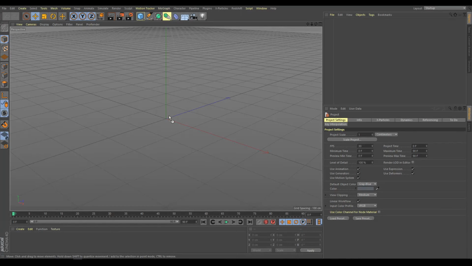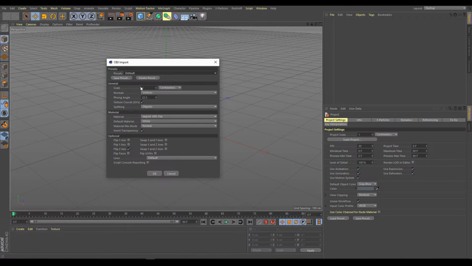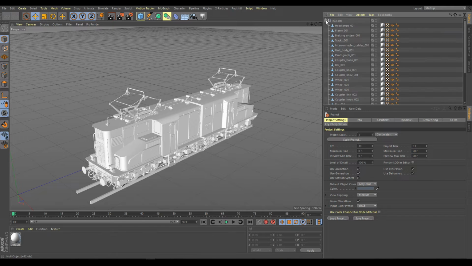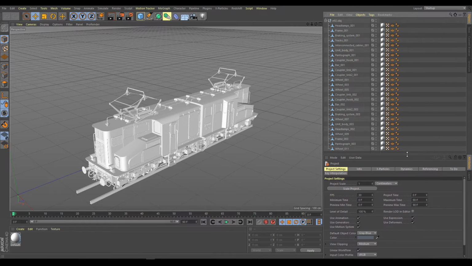Drag and drop your OBJ model into the Cinema. We will use the default preset. Cinema 4D will create the model material and also the object hierarchy of our model in the object section. Let's make a little bit of space to see it completely.